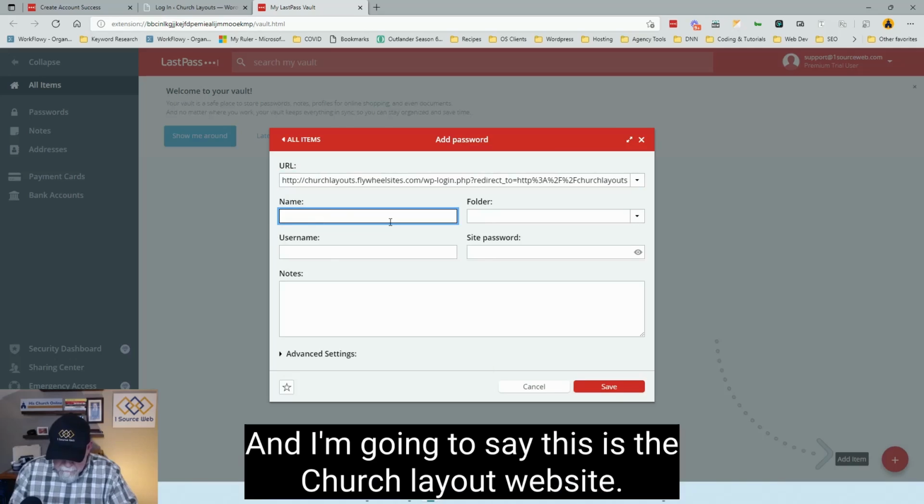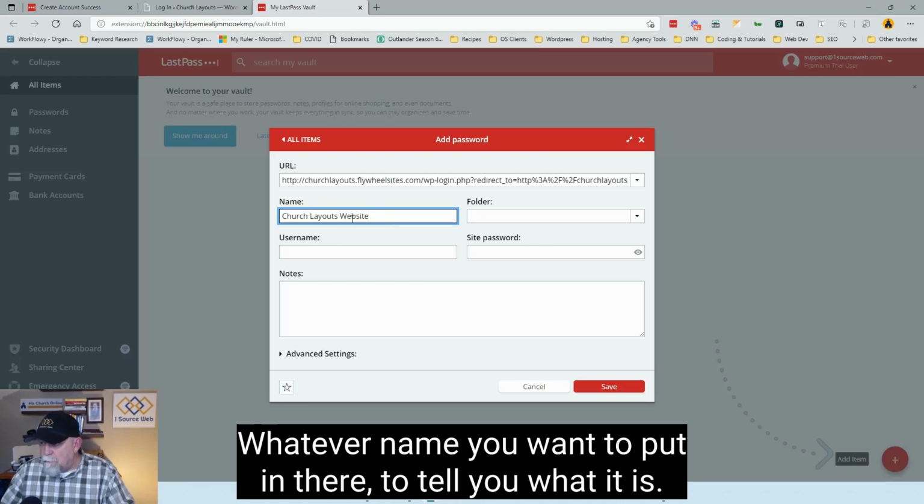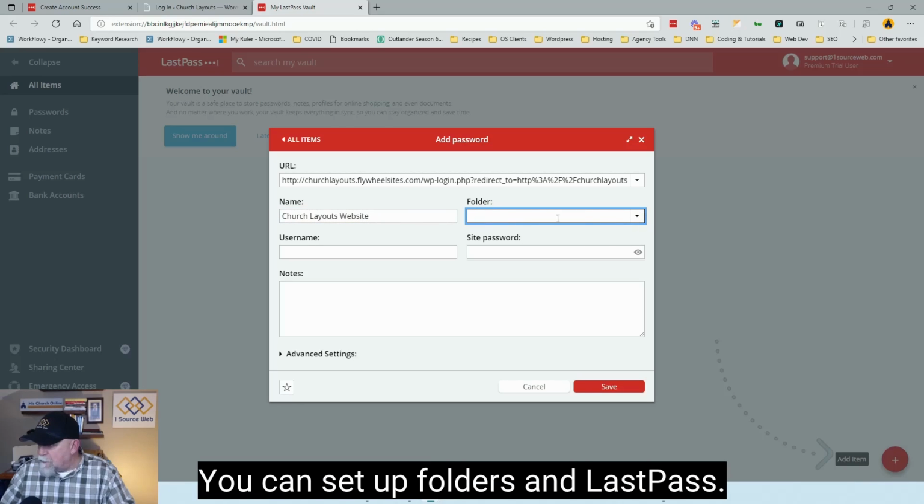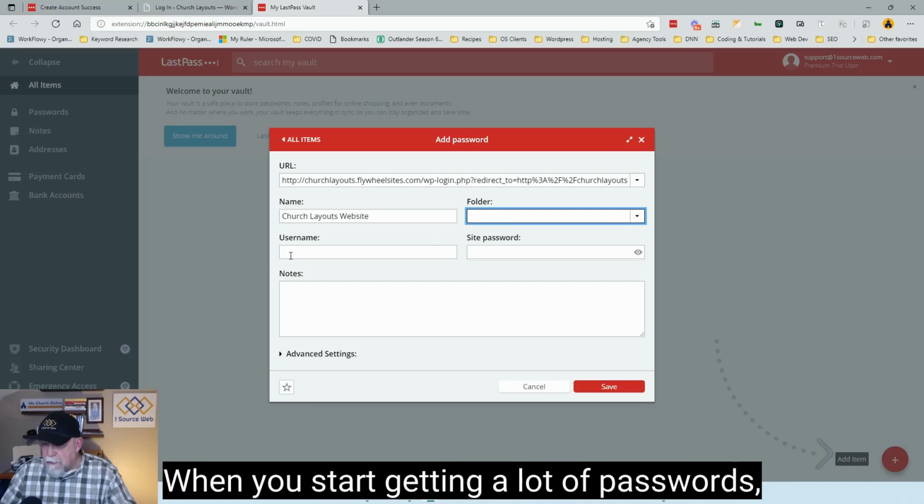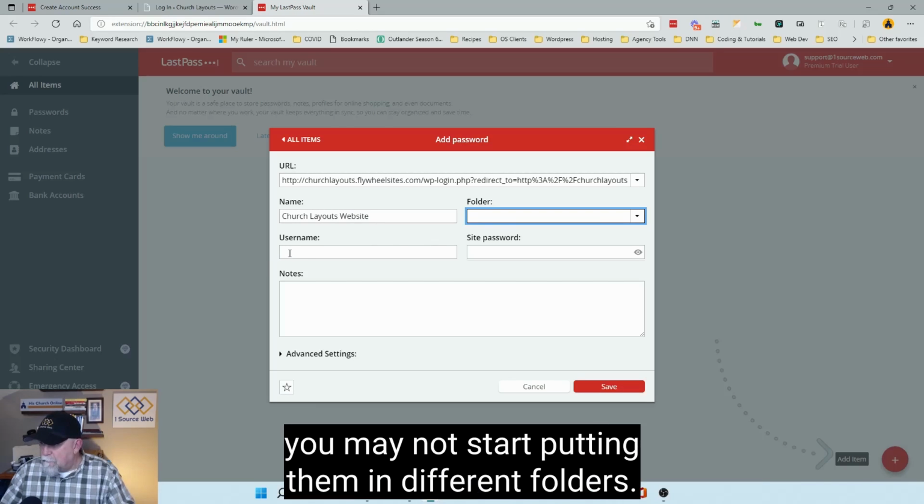And I'm going to say this is the church layout website. Okay, whatever name you want to put in there to tell you what it is. You can set up folders in LastPass. I'm not going to worry about putting it in a folder right now because I only have this one. When you start getting a lot of passwords, you may want to start putting them in different folders.